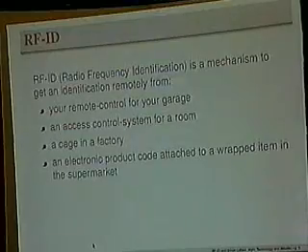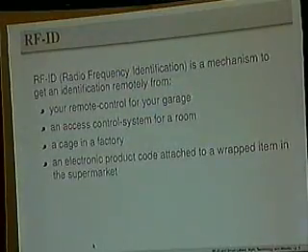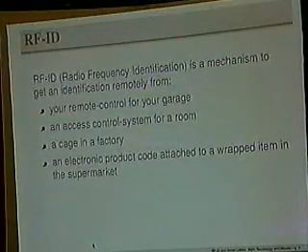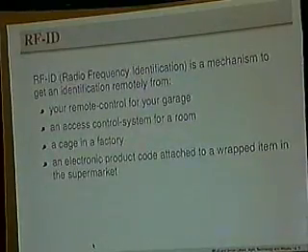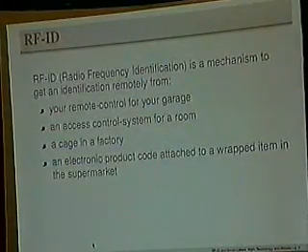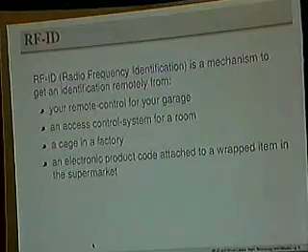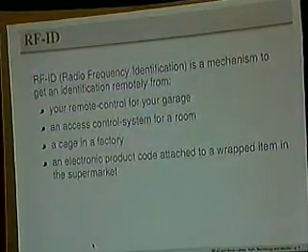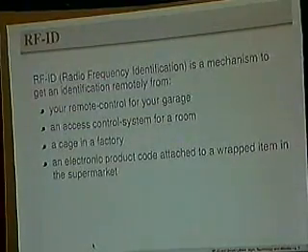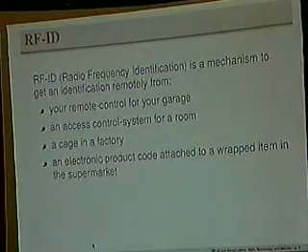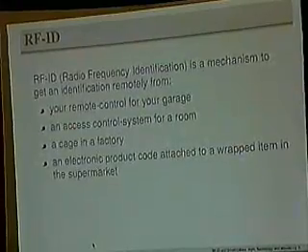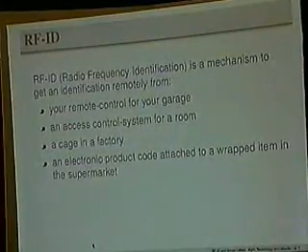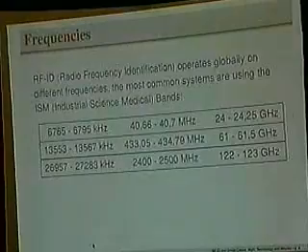What is RFID? It's cheap, it's easy, it's radio frequency identification, it's a mechanism to get an identification from remote. It can be your remote control for your garage, it can be an access control system for a room, a cage in a factory that produces goods, or it can be an electronic product code that's attached to a raw product or a package or package size at the supermarket.